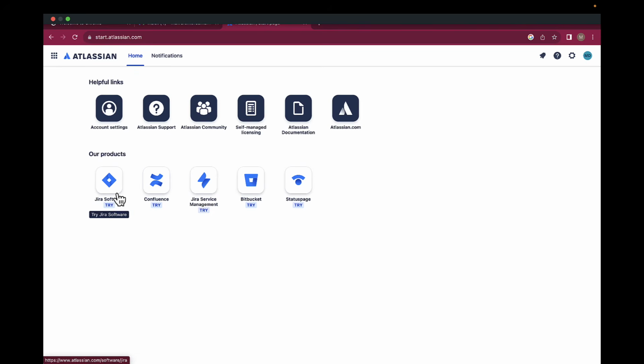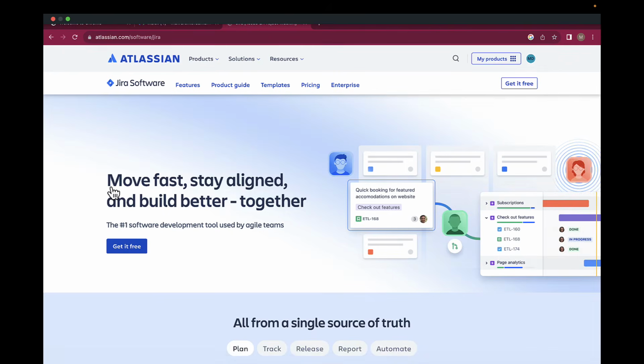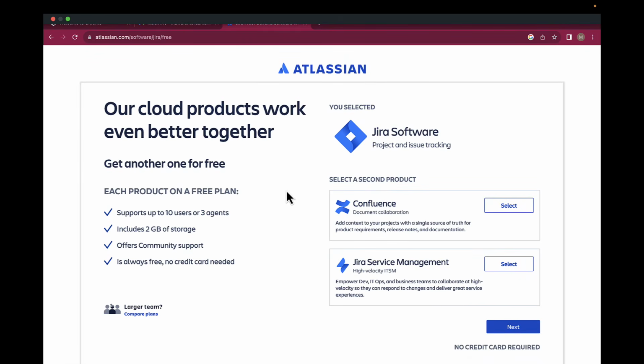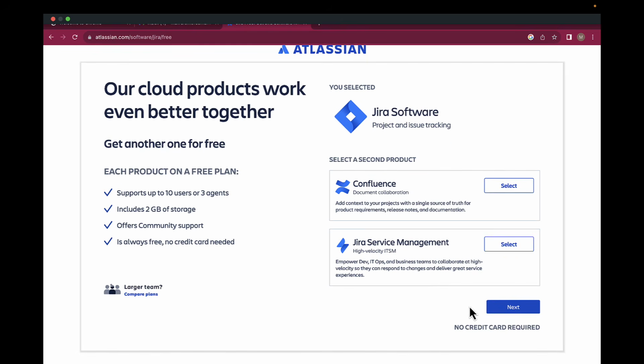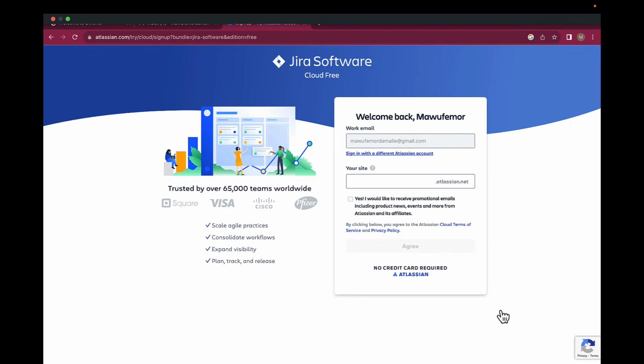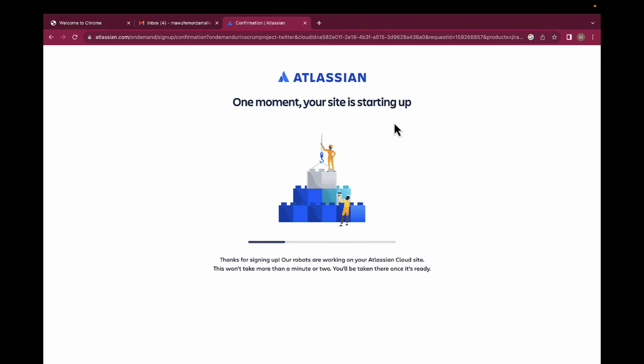That's all we need for this project. So we'll go ahead and click try, and then I'll go ahead and get it for free. And for the free version, it supports up to 10 users. And so we don't need Confluence and Jira Service Management for now. So I'll go to next, and when we get to this page, it will ask us to create a site. So I'll go ahead and name it. Now I'll go ahead and click agree, and we'll give it a minute for the site to get started.